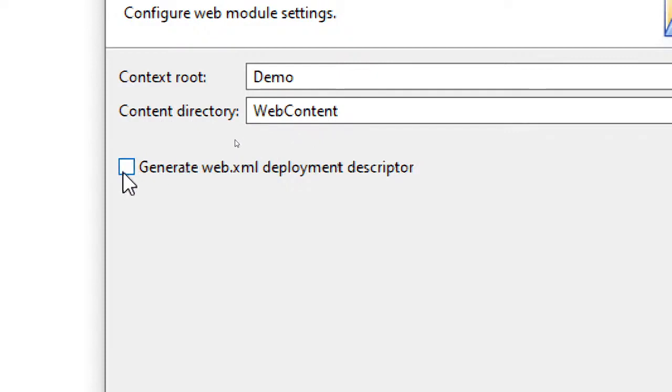And then always remember to select this web.xml deployment descriptor file. We require this web.xml file because this file is known as the configuration file. And for one web application, one web.xml is sufficient. You don't create multiple web.xmls. Only one web.xml file for the entire web project.